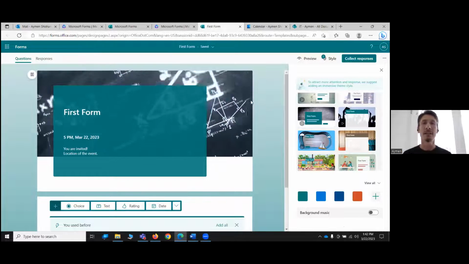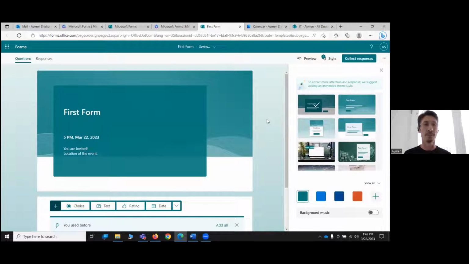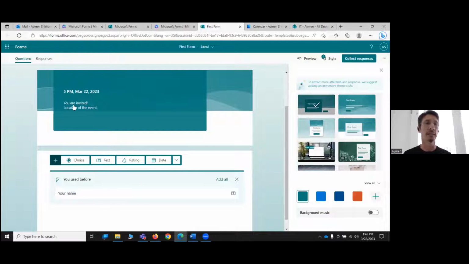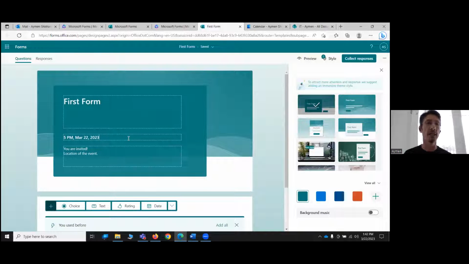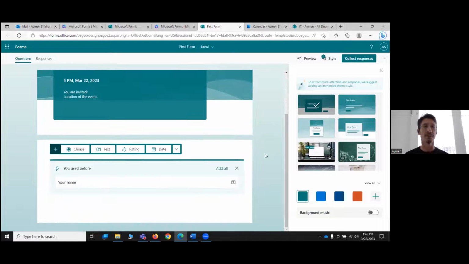All right, so let's jump in and let's start with just a simple form. So here I created my form. In the title, of course, you can add an image if you need to add an image, or if you have a logo, you can add it, and so on. So let's start with adding some questions.